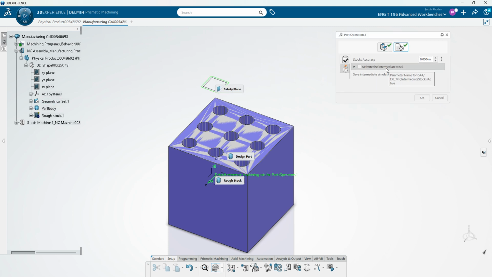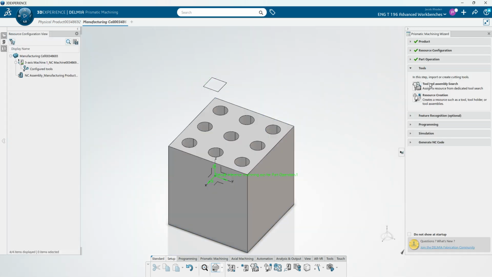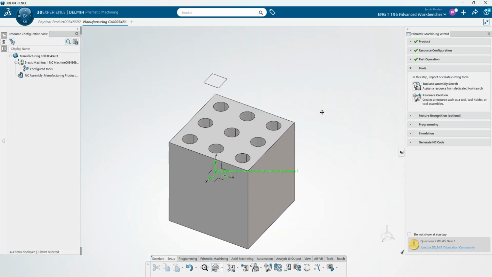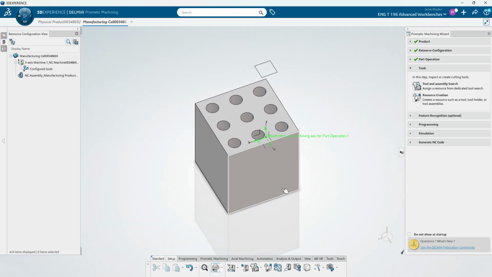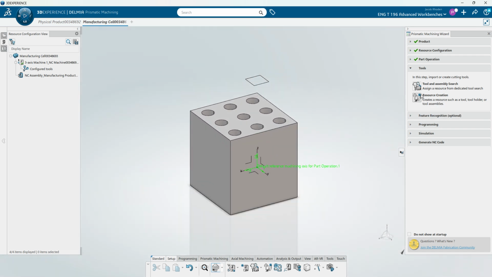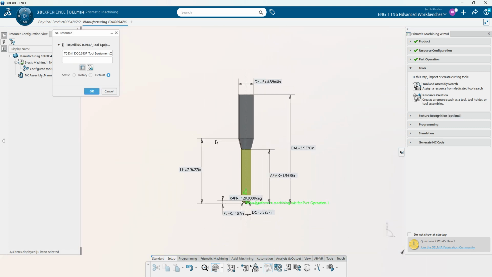If you need to, there's more settings over there. And then tool and assembly search, resource creation. Last time we had a much thinner part with a smaller hole, but this time when we do our creation for tools, we're going to have to select a new type of drill. We're going to have to make a new type of drill.